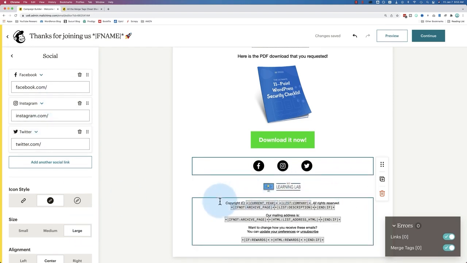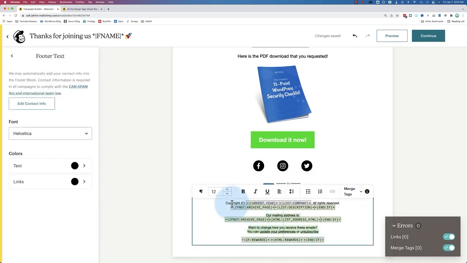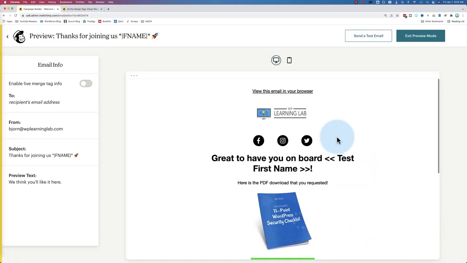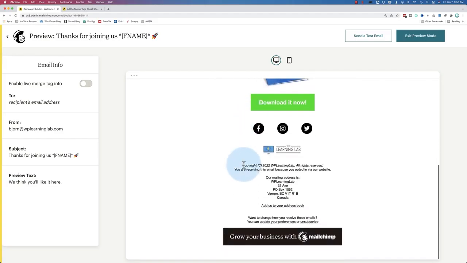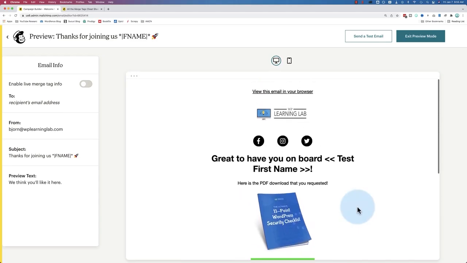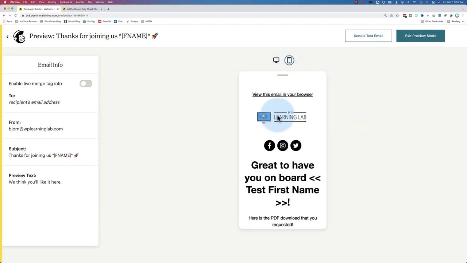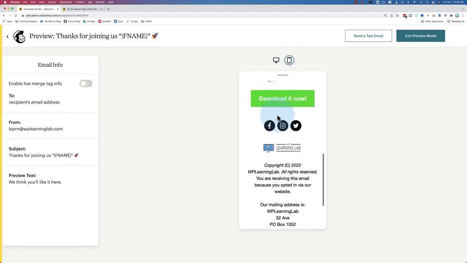Then we have some legalese down at the bottom. There's a lot of merge tags going on, as you can see. If you want to see what all this looks like, click on preview. And here you can see how the email looks. Has all the merge tags filled in as well, as you can see down here. There is a Grow Your Business with MailChimp banner at the bottom. This cannot be removed on the free account. I'm sorry, but it's going to stay there as long as you have the free account. We can go to mobile to see how it looks on a mobile phone.